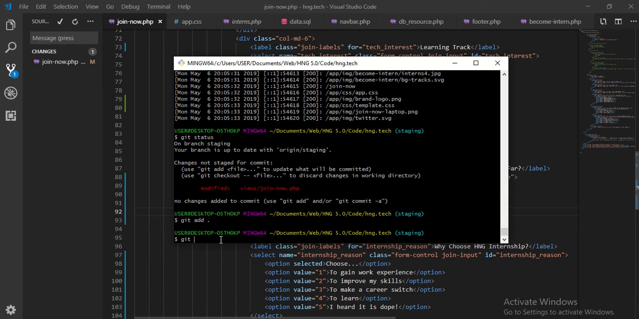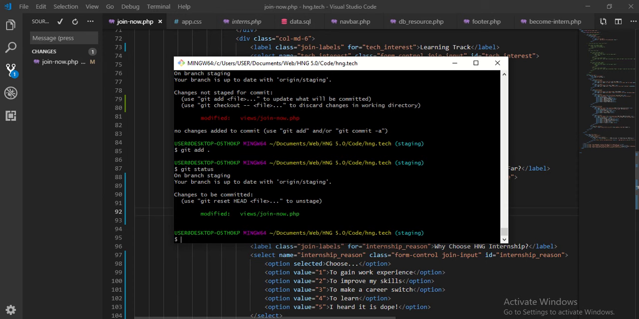Oh yeah, before I commit, let me do a git status again. So you see it was red before, and run my git status. I've added it, staged it, and it's now green. So now I can commit.